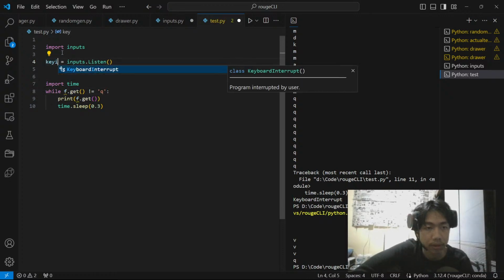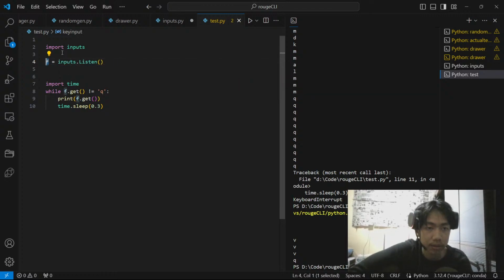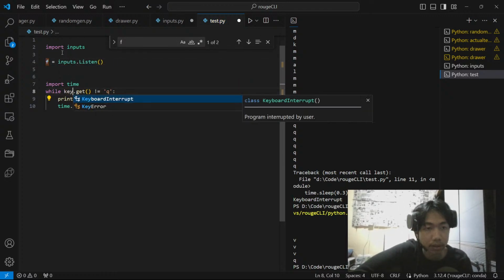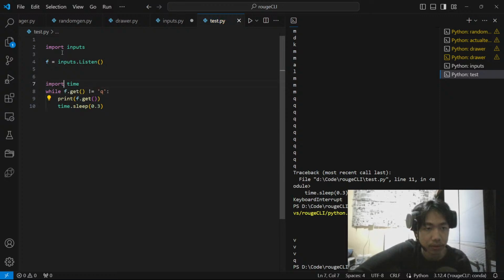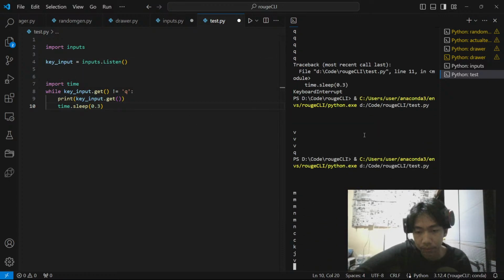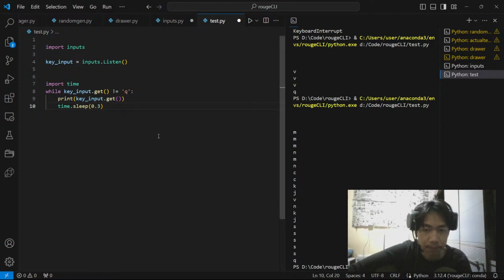Key input. Just change it to key input. Key input. Oops, not that. Not what I meant. Key input. Get. Okay, we'll just get that. Okay, cool. Q. Okay. This prints get like that. We can just store it later, and this we'll call the defense thing.